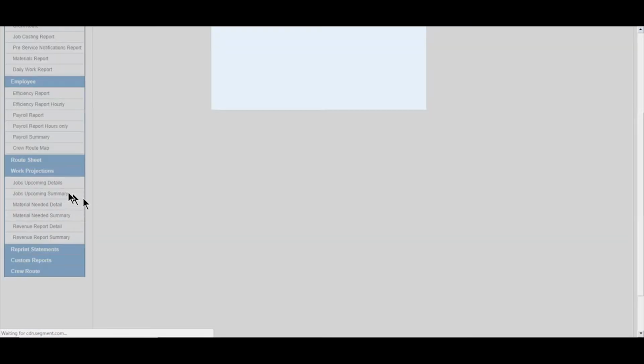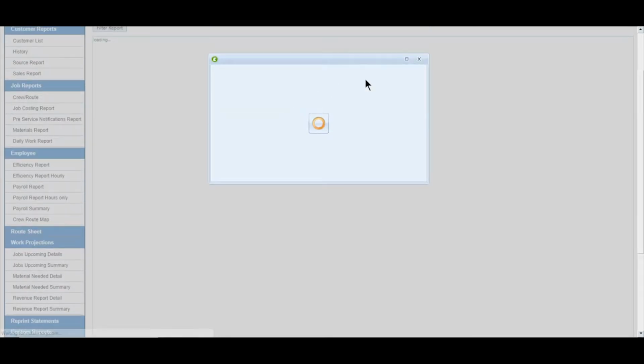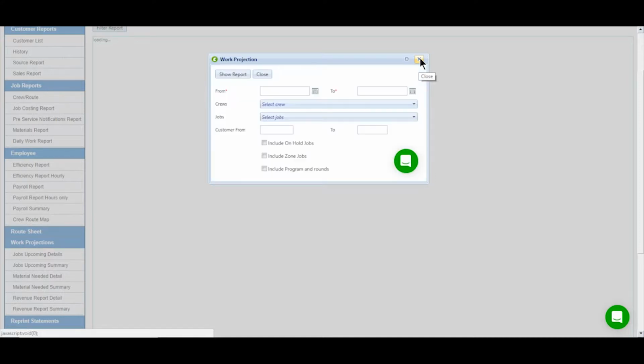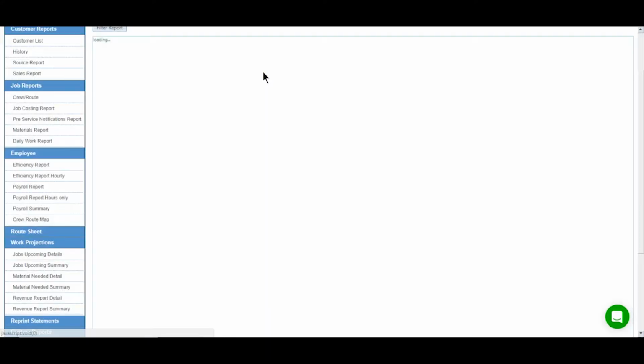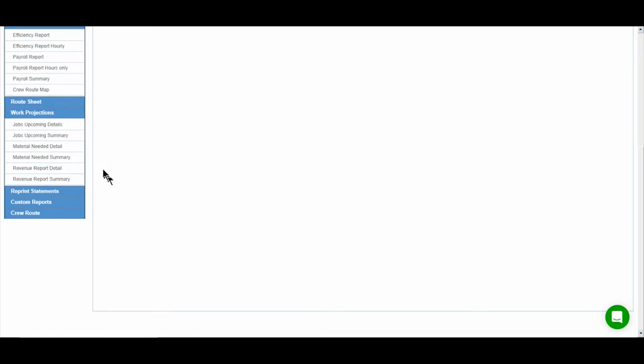All right, so this is work projections. This is looking ahead. As you look at this, you've got the total revenue that the crew is going to do that day. You've got the man hours budgeted for that day. And notice it's showing you where you don't have information set up here. So make a note of that and go into those accounts to see what man hours are there.